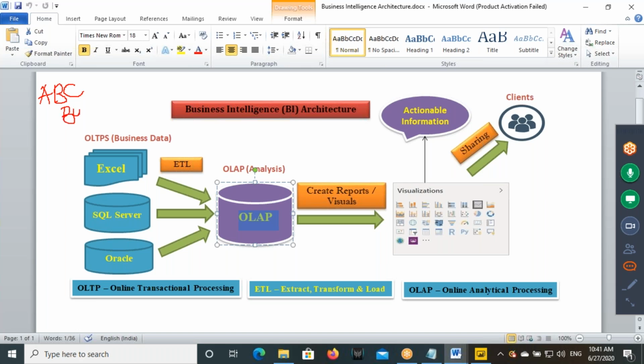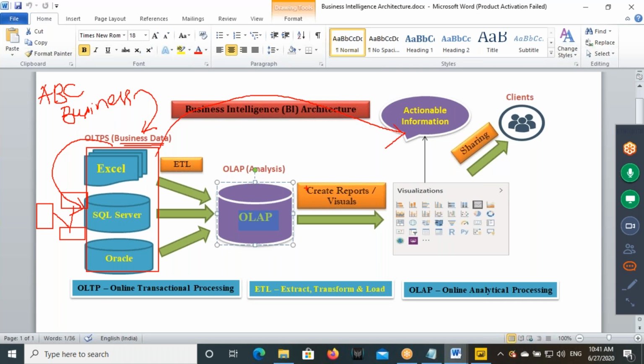They'll explain the business first, and from that business, what business data they will get. They'll explain their business data, and how the business data is stored in the OLTP systems. What tables you have here and how they are storing this data, they'll explain. Once they explain all this, they will ask you to perform some analysis on top of this data, to create some reports and visuals.